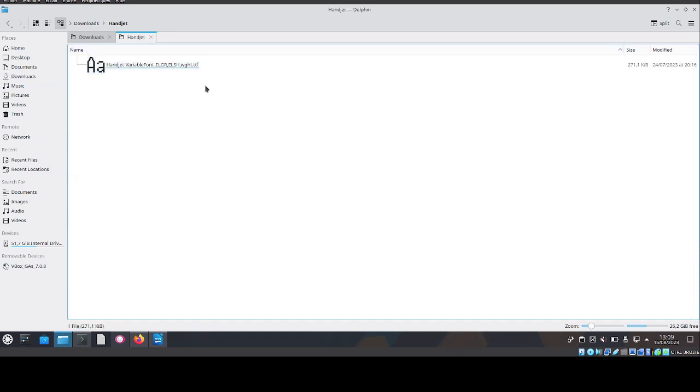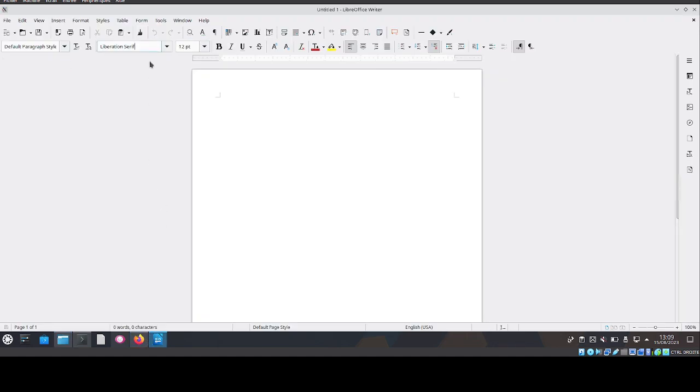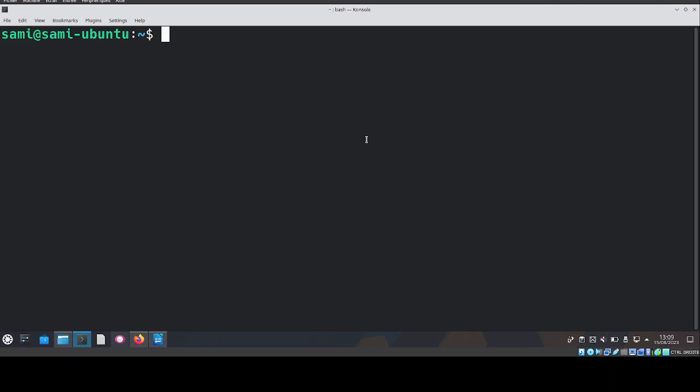Now we have this folder in applications. For now there is no handjet. To install it we will sudo copy from downloads and handjet, and we'll copy all the folder into user share fonts. And that's all.